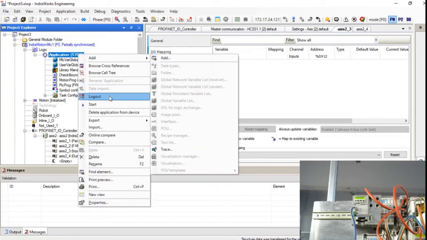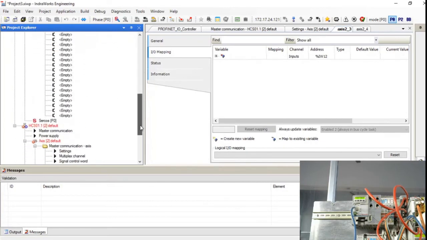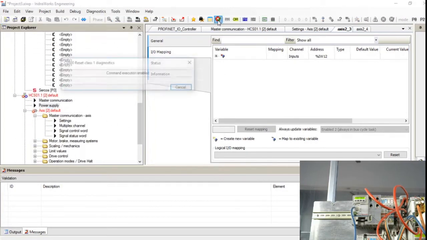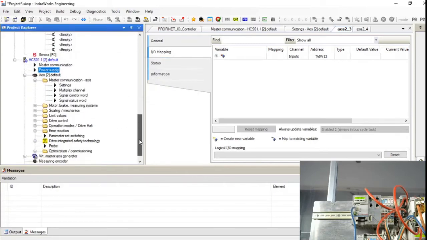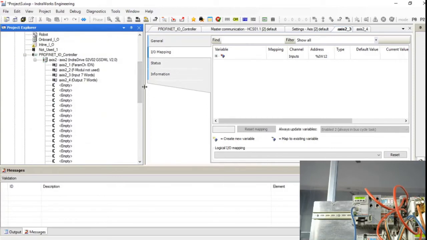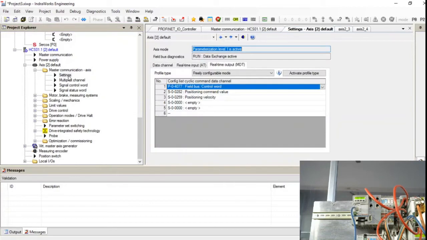So we start this. So some bus failure. Now it is all connected. Now in the Profinet, now everything is okay. So now this one is the output word and this will be the input word. So here you can see in that master communication settings we have a real-time input and real-time output.